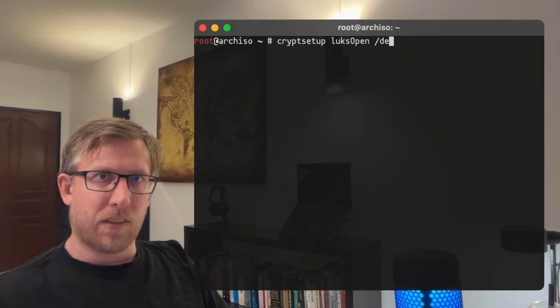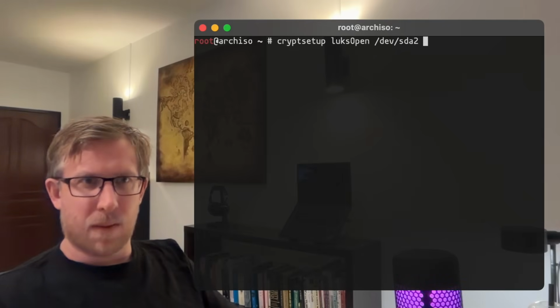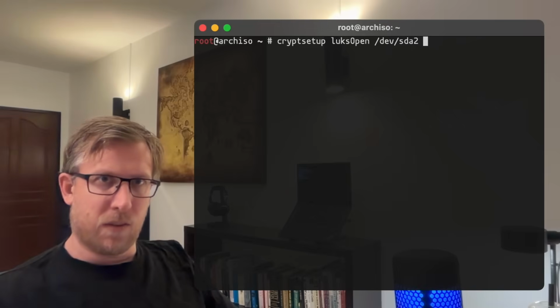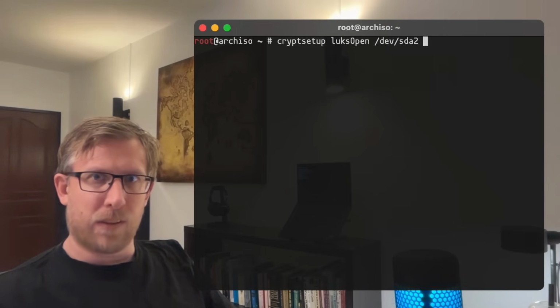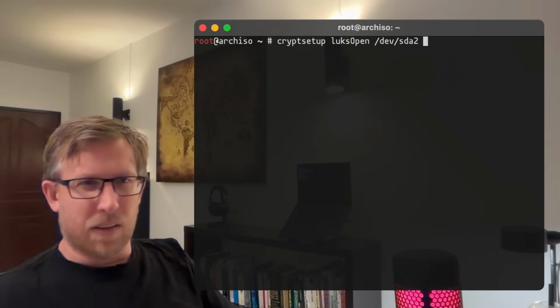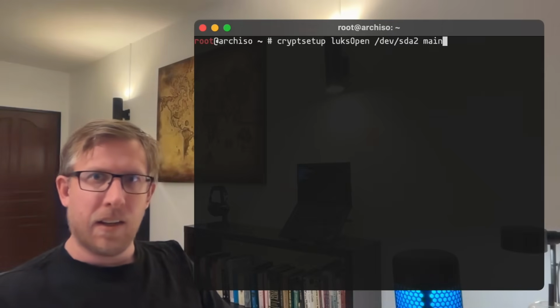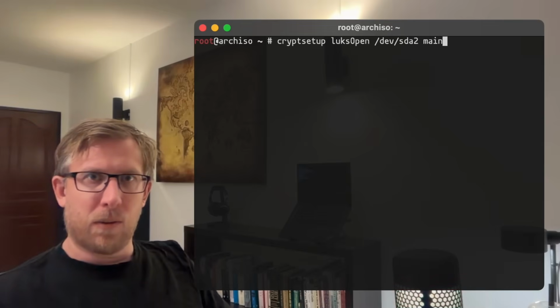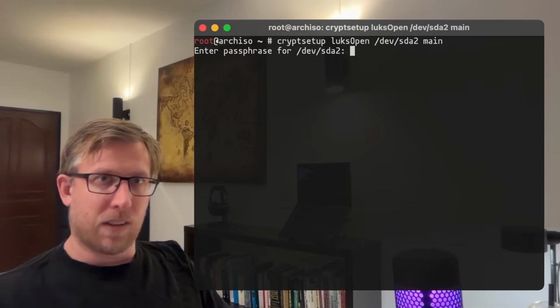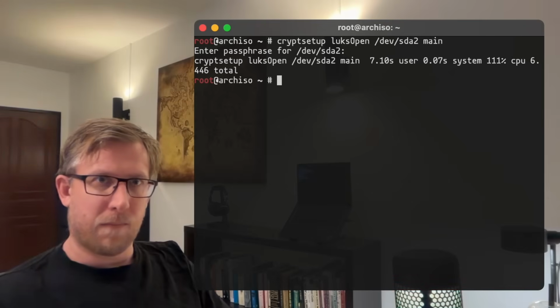Once again, we're going to point to that same device, so /dev, and then it's SDA2 in my case, and we're going to give it a name, and we're going to refer to this during the installation. So, for example, in my case, I'm going to call it main. I don't have any other partitions or operating systems here. You could call it root or whatever you want, but main seems to make sense in my case on this machine. So we're going to hit that. It's going to ask us for the passphrase that we just created.